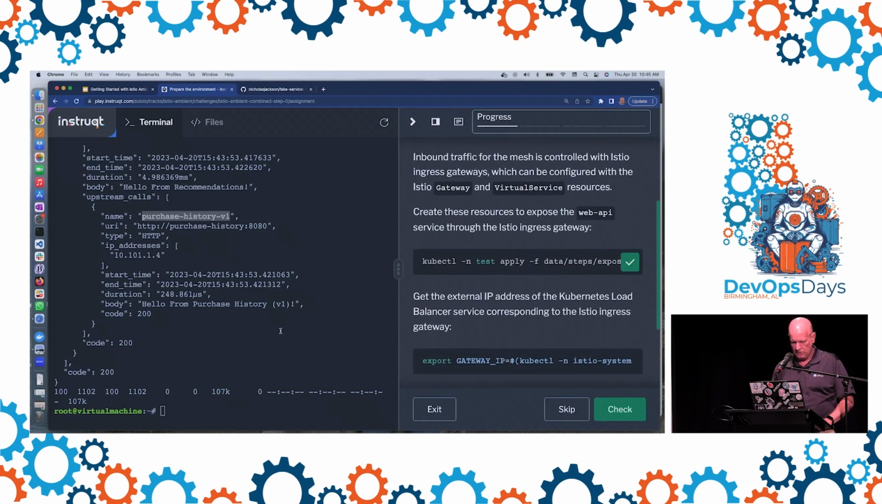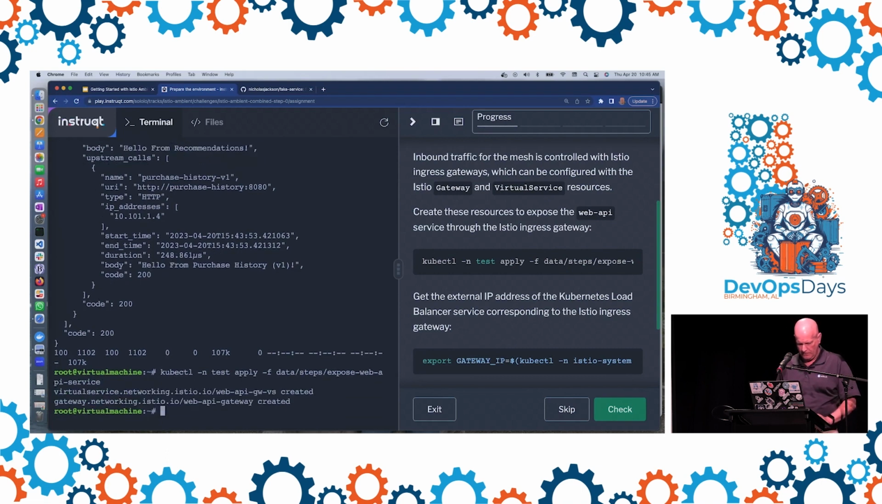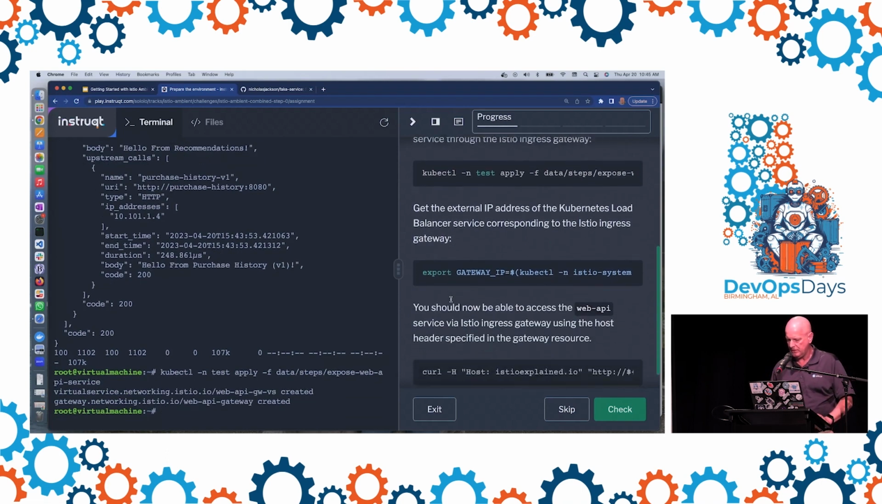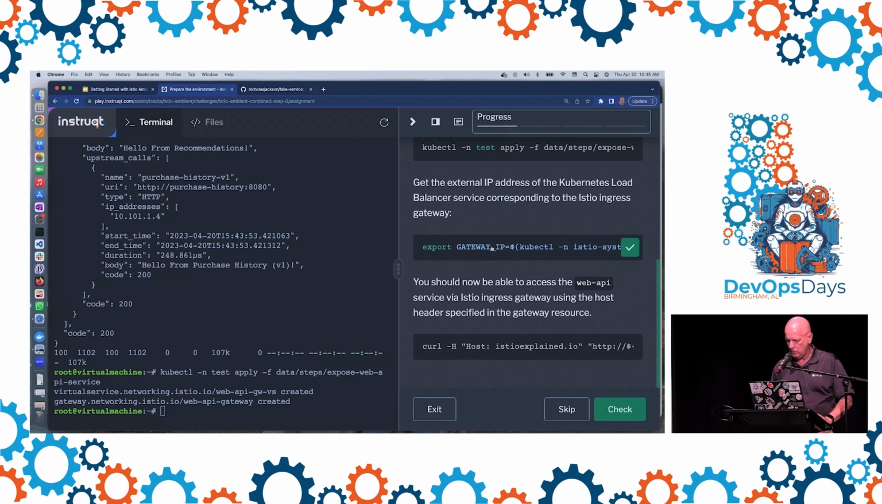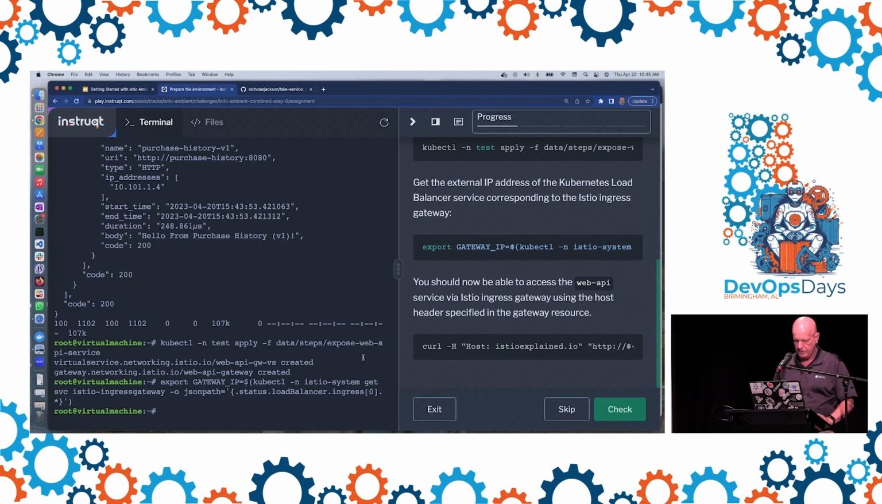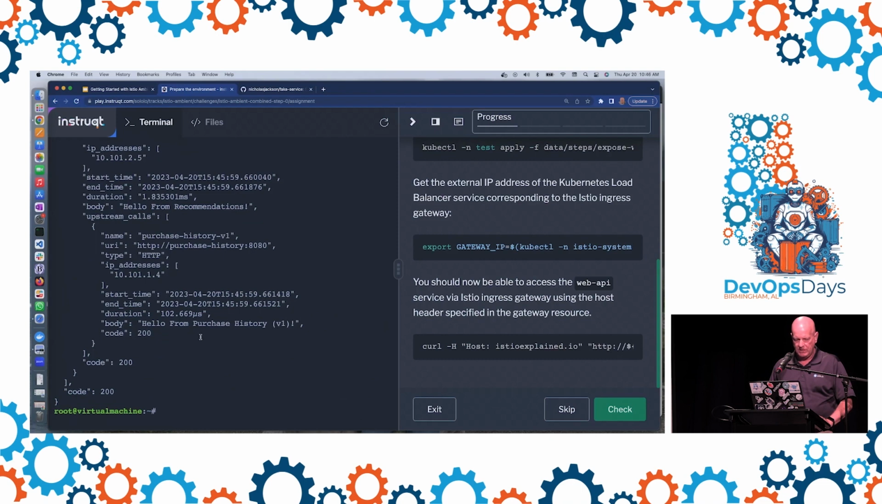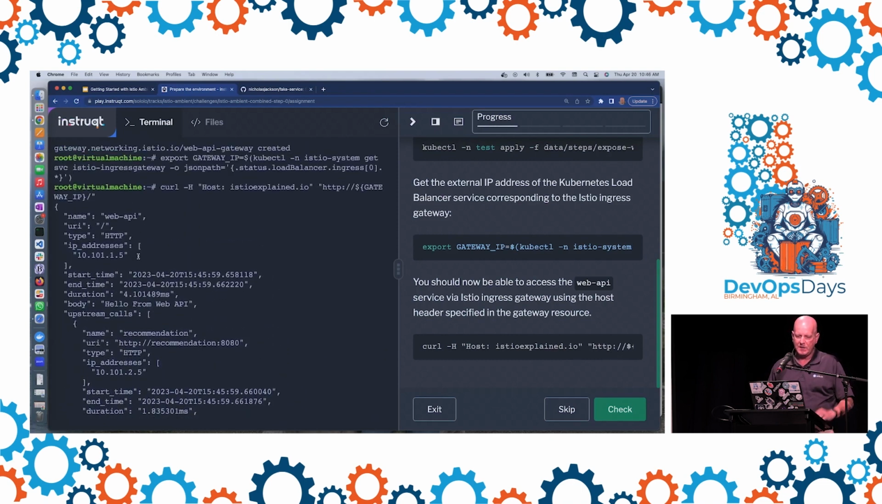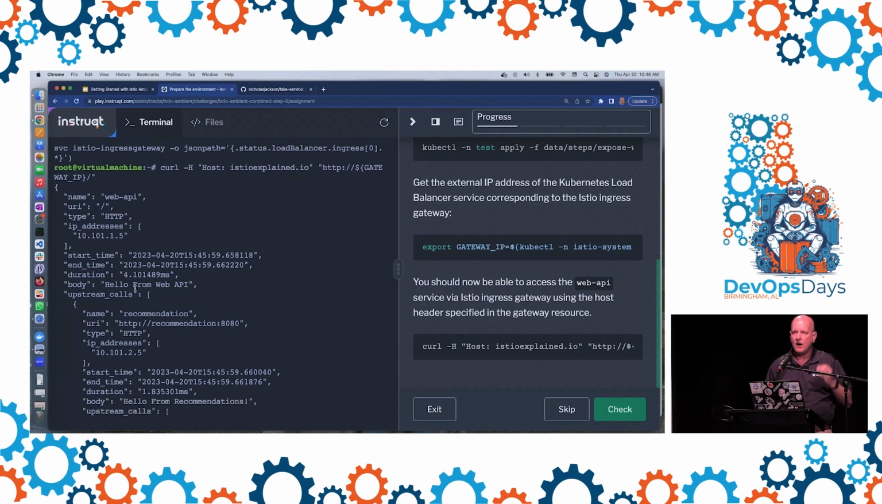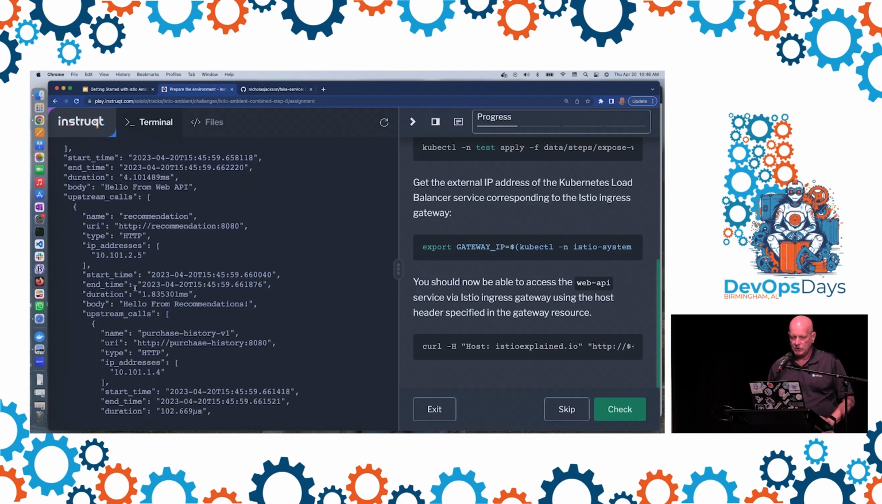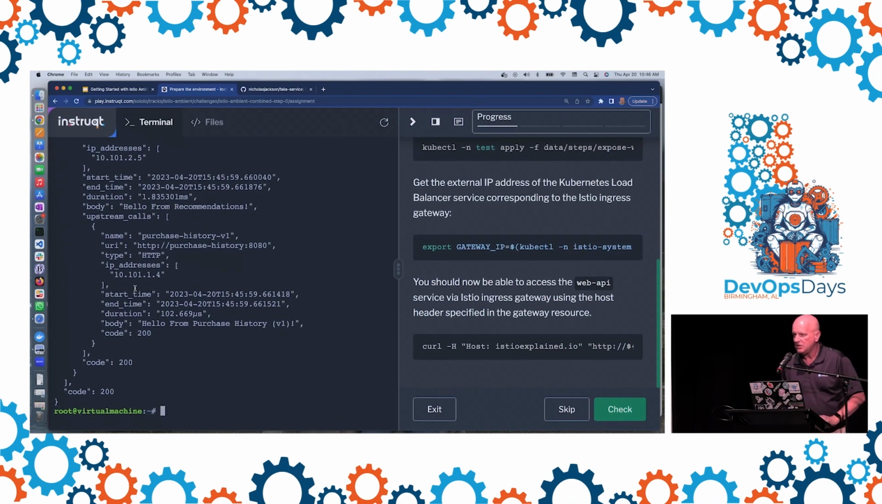Expose the web API service here. All right, so that's all good. And now let's go ahead and get the gateway IP address into an environment variable here. And then let's try this out. So let's hit istioexplain.io, which should take us to the web API service. So basically we're coming in now from the outside, right? We're coming in from the outside to our cluster, and indeed our gateway is exposing this endpoint just as we expect it to. All right, so this is all just base, obviously, configuration and setup stuff.